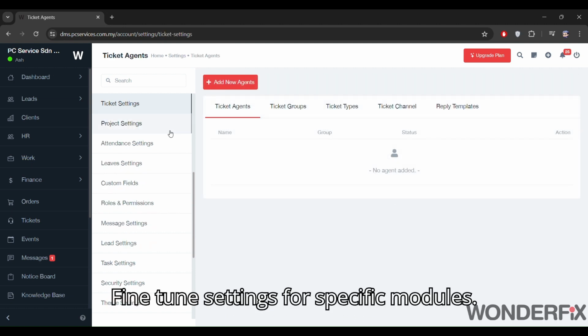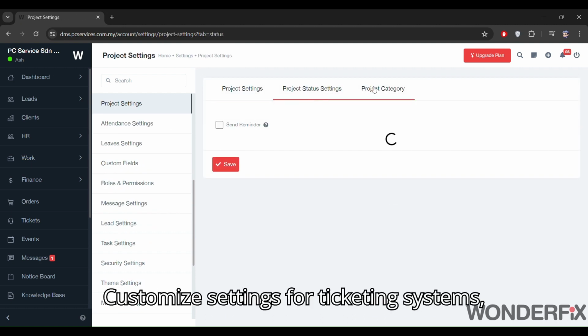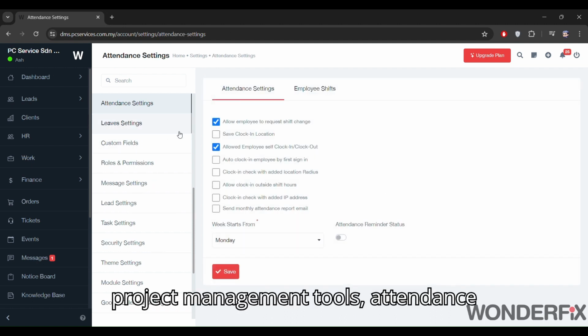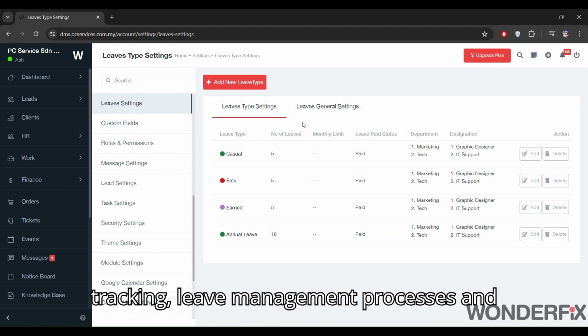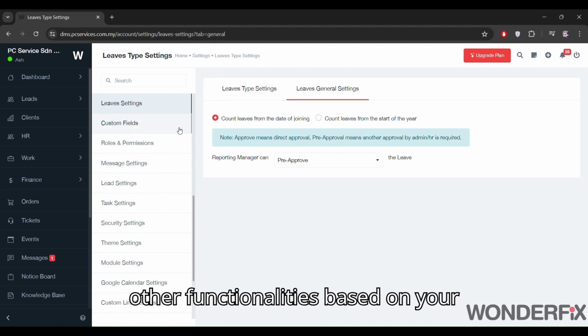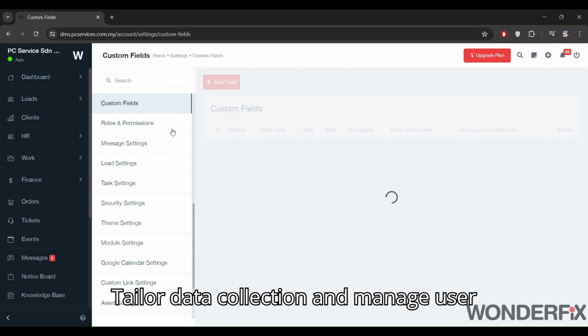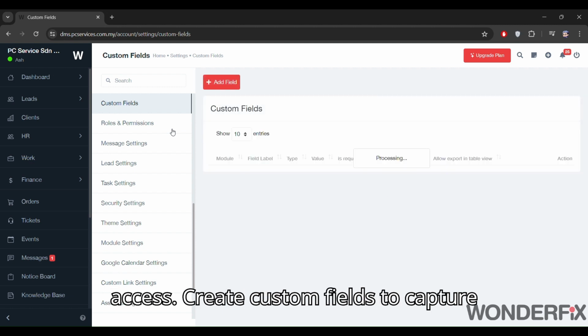Fine-tune settings for specific modules. Customize settings for ticketing systems, project management tools, attendance tracking, leave management processes, and other functionalities based on your specific business needs. Tailor data collection and manage user access.